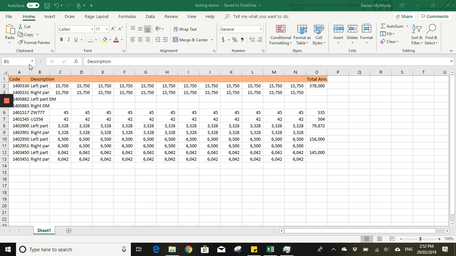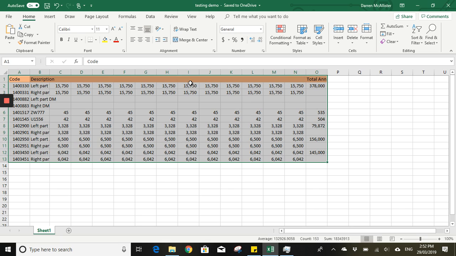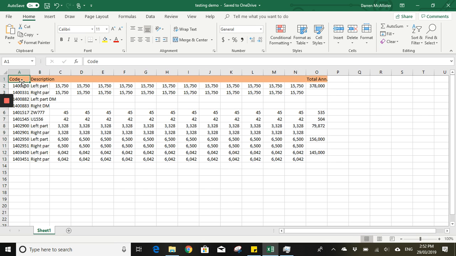As you can see on the screen, we've got a little bit of information that we've just pasted in from another system. So this could be from a database or from a customer list or product list. And what we have here is a product code, product description, and then about 12 months worth of sales data, or it could be forecasting or promotional activity, any sort of numbers really. And then we've got a total column at the end.